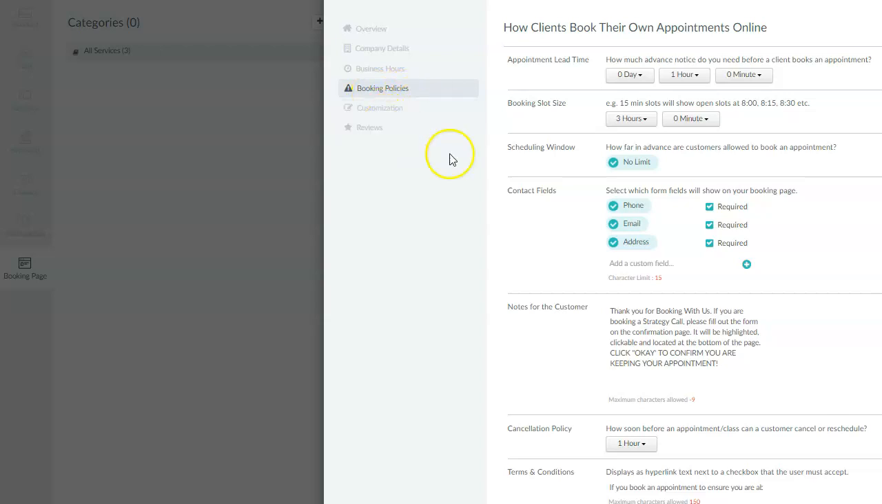Booking policies. You can put your booking policies here. So I put thank you for booking with us, and you can put it here. It'll come up as a pop-up when you first get started. So that pop-up that you see on my page happens because I put a note to the customer. You could put whatever you want your customers to know.